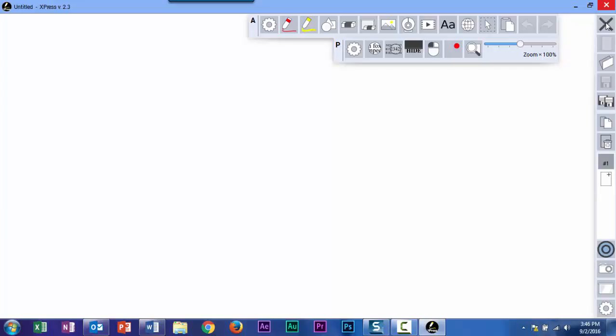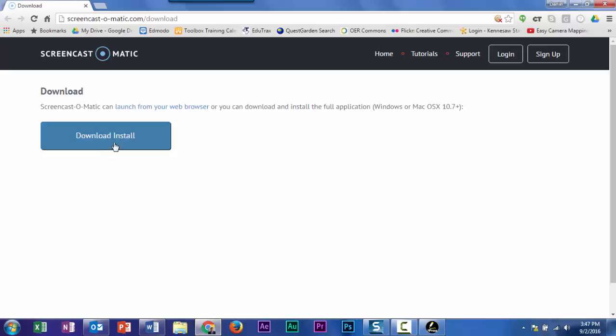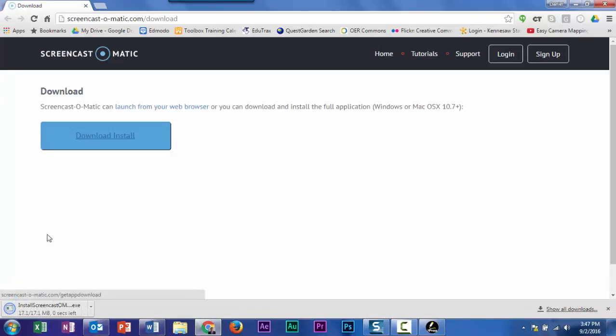If you notice, I'll click this X here so you see what I'm doing. I clicked on the little three bars up here, and you'll see this little thing that looks like a target. When I click on that, it's going to bring me to another screen that will direct me to download the Screencast-o-matic software. So I'm going to click that. It's going to send me to my default internet browser, and I will click download install. As you see, it's begun right here. So I'm going to go ahead and download this.